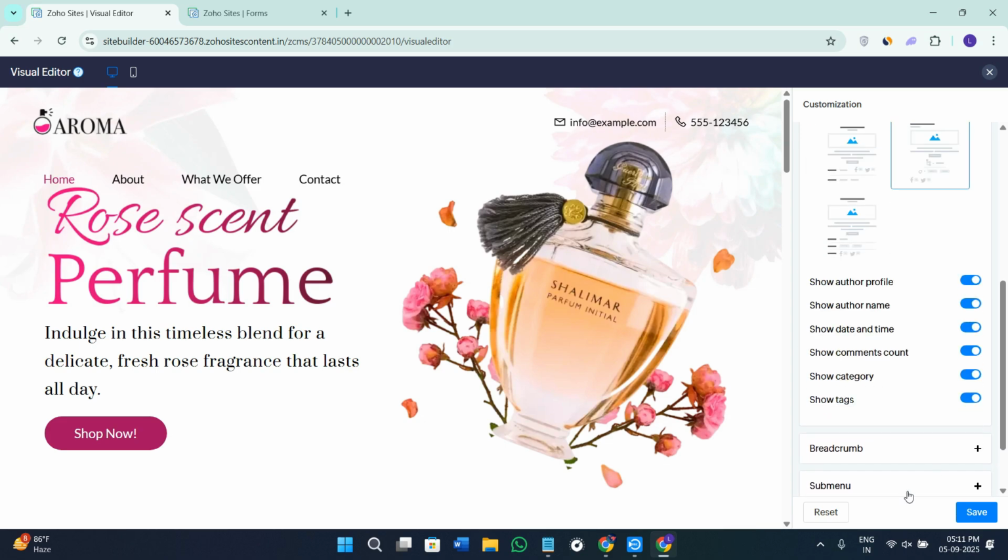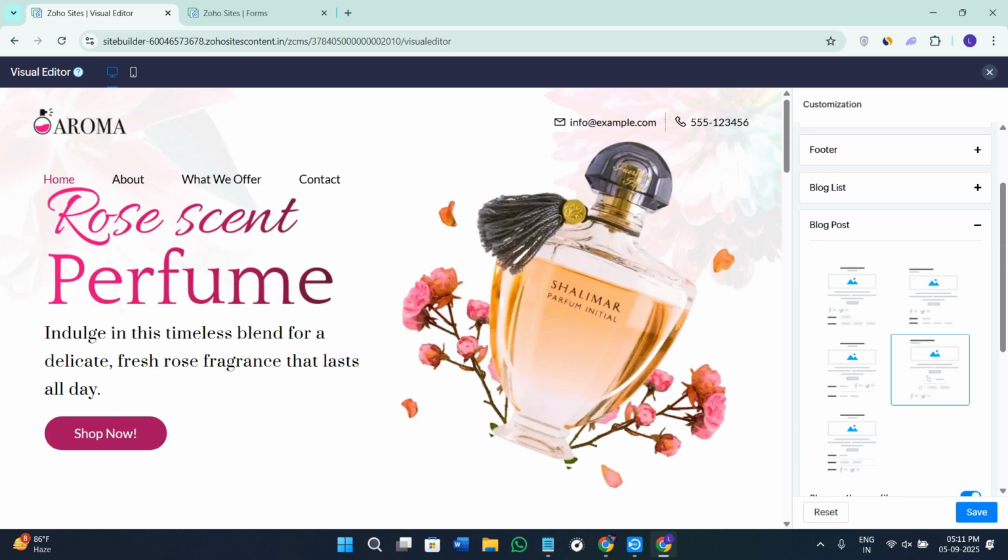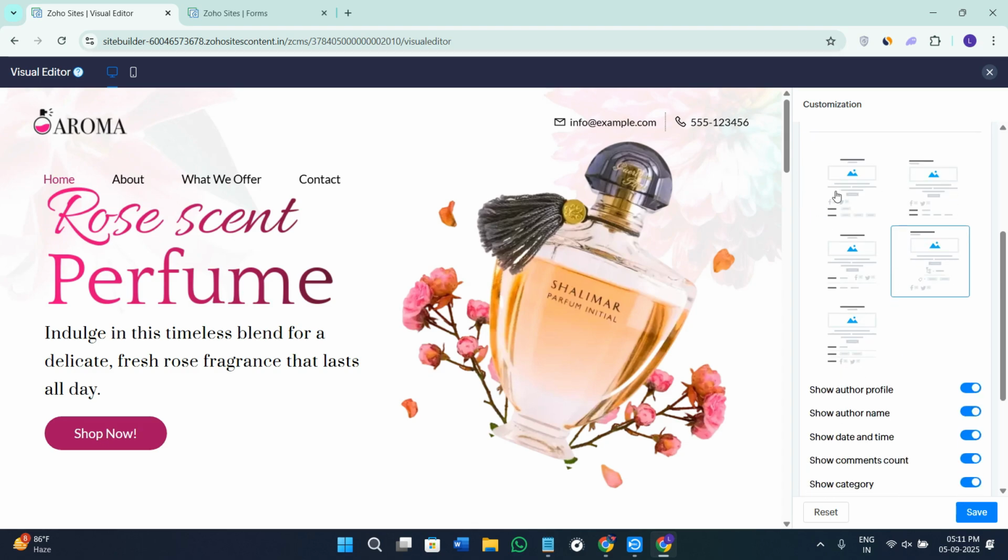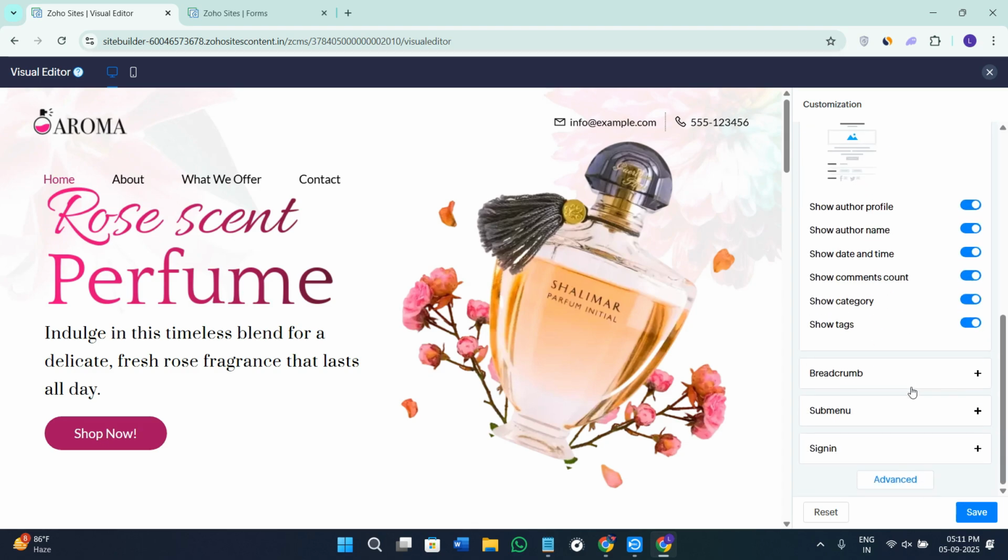Then we have the option of blog post. Similar is the case with the blog post. So you can select the same presets and the same options for blog post as for the list.